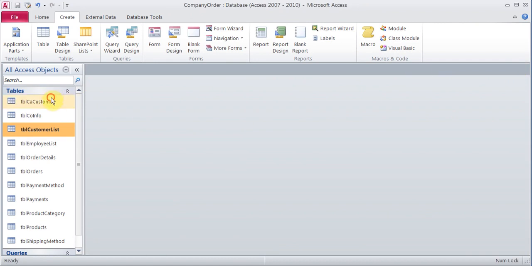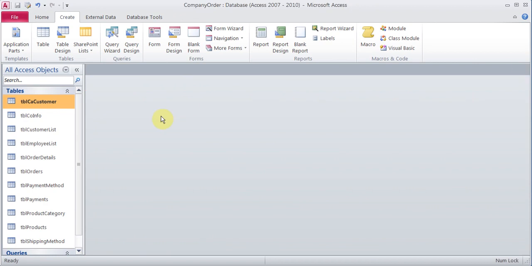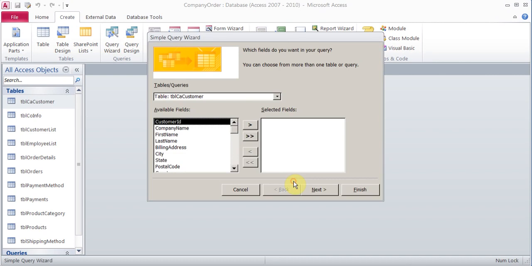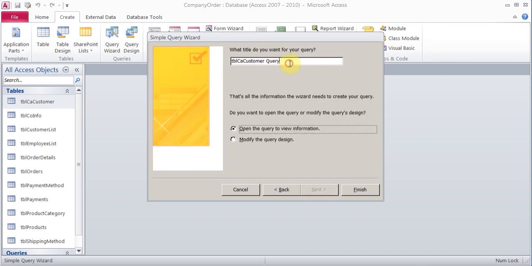Now what I want to do is go ahead and delete all the CA customers here so that I don't need them anymore there. So I can go back to create query wizard, simple query, add all the fields. I'm just going to call this query delete CA. I'm doing this because I want to show you about macros, how you can have one macro do multiple things. So I'm going to click finish.